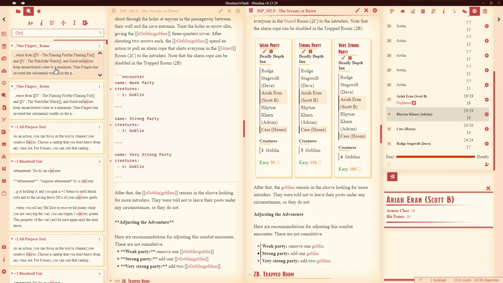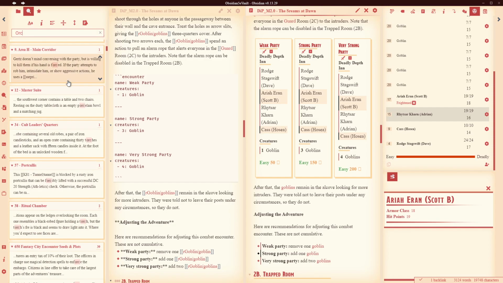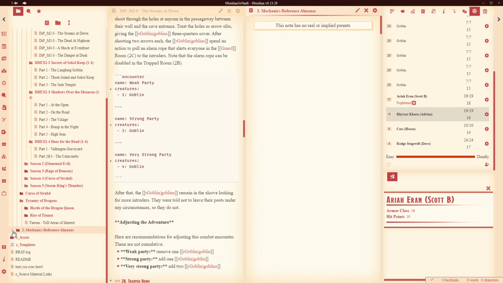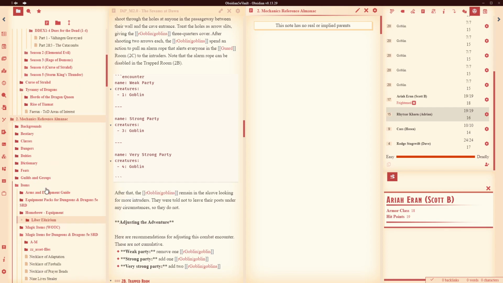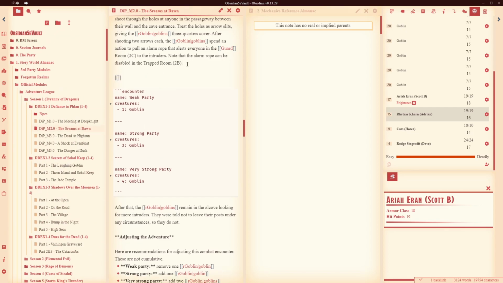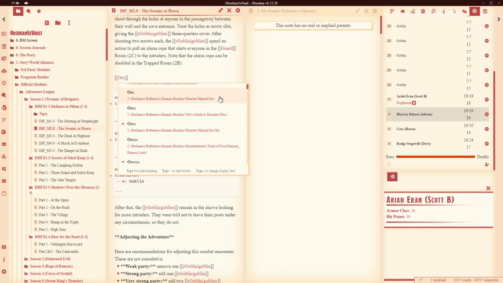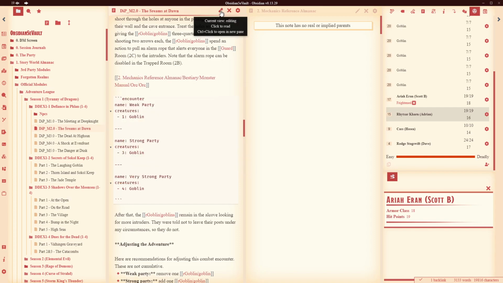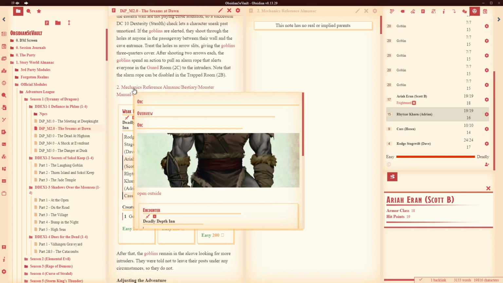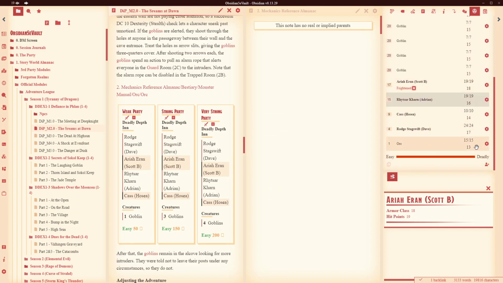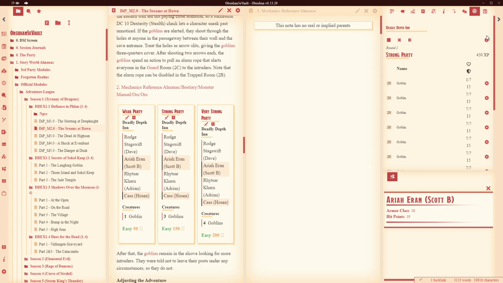I think I've got an orc here somewhere. It's been a while since I've used this, to be honest. But if we go through to mechanics reference. Actually, another way I'll do this here. Orc. This is how I usually work. Monster manual, orc. All right, so we can see that I've now got a link to the orc. I can just click this, and I can add an orc to my party. It rolls initiative automatically. Off it goes. Super simple and easy to use.